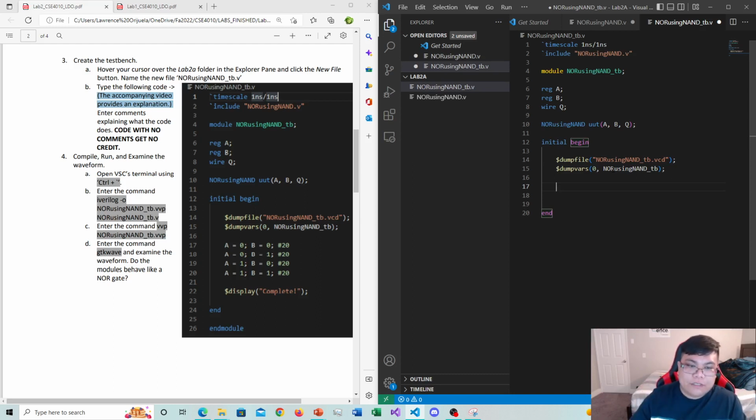Here's how this test is going to go. At the very beginning of the clock, when the clock starts, initially A and B are both equal to 0. After that, I'm going to wait 20 nanoseconds. And after that, I'm going to keep A at 0, and then I'll change B to 1. After that, I'll wait 20 more nanoseconds. Then I'll change A to 1 and B to 0. And then after 20 more nanoseconds, I'm going to change A and B both to 1.